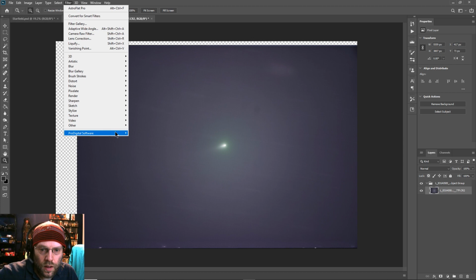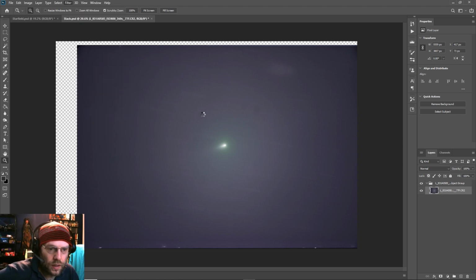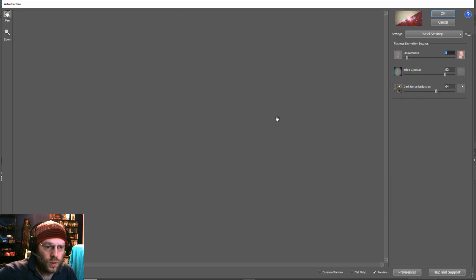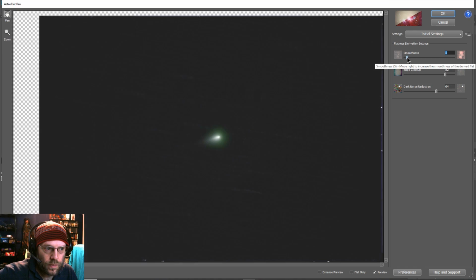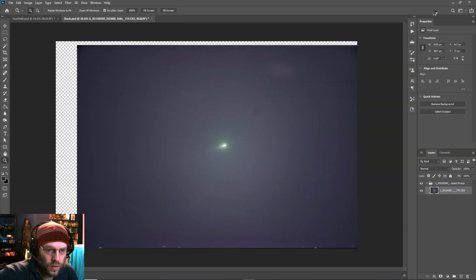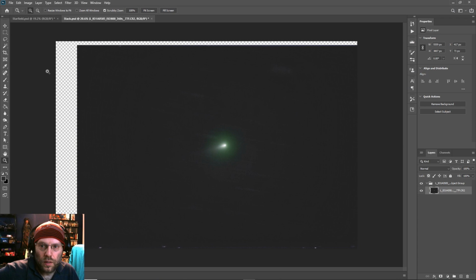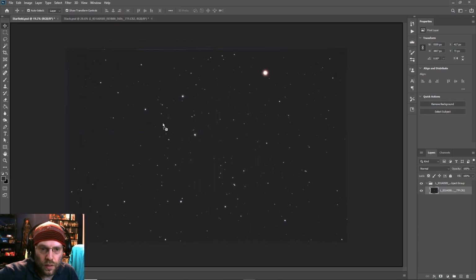Now let's run AstroFlat on this to isolate the comet. It's pretty good, except those star trails are kind of annoying. See, the star trail in the coma here is going to be kind of annoying. We'll see if we can just get rid of that easily. So now we'll just take that and drag it onto our star field.